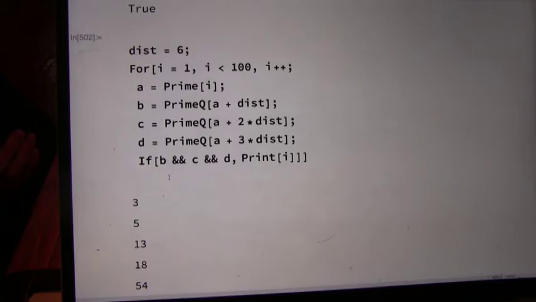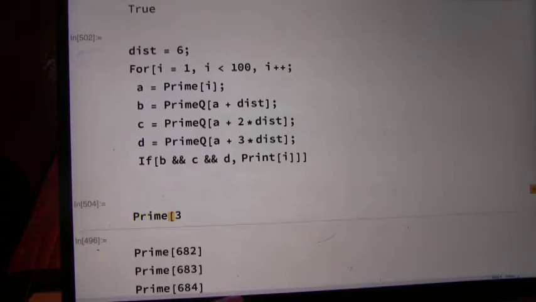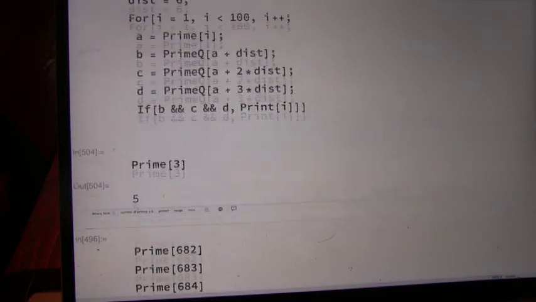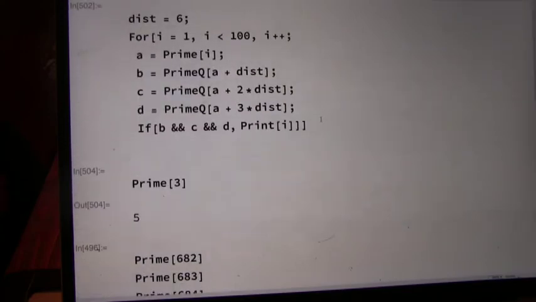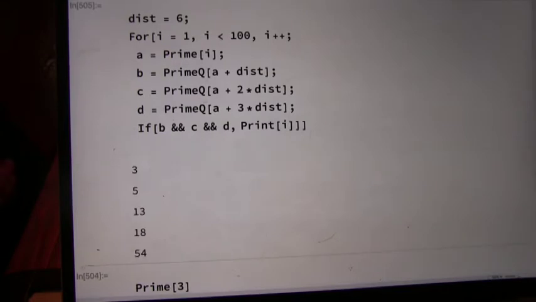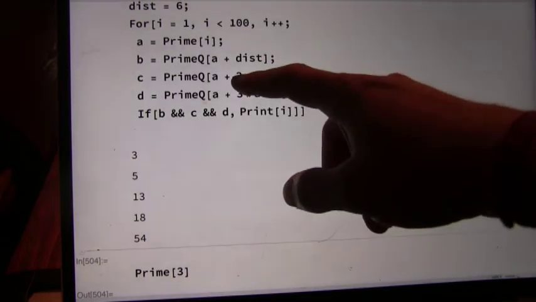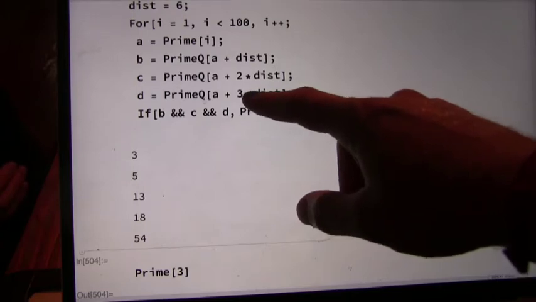All right, so the third prime is what? Oh, shoot, sorry. The third prime is 5. So is 5 plus 6 prime? Yes. Is 5 plus 12 prime? Yes. Is 5 plus 18 prime? Yeah. So it's just skipping primes.